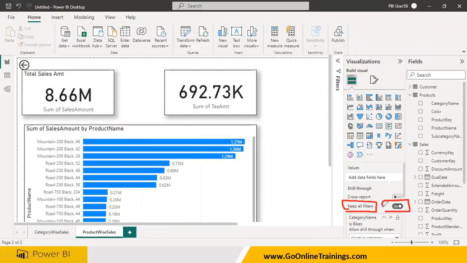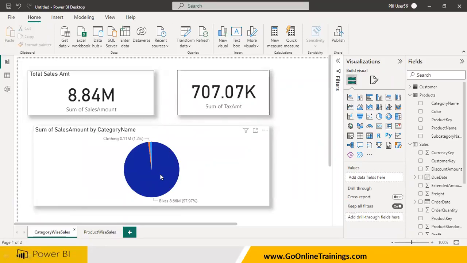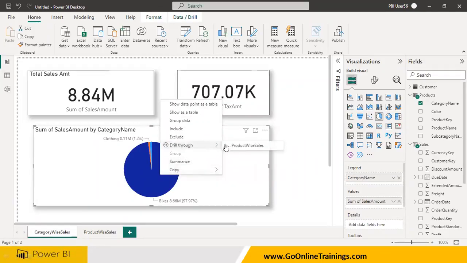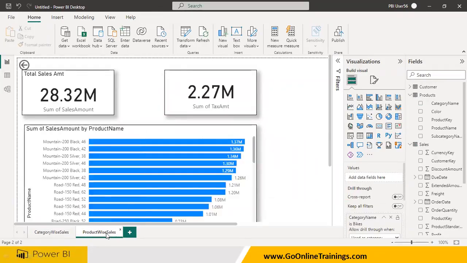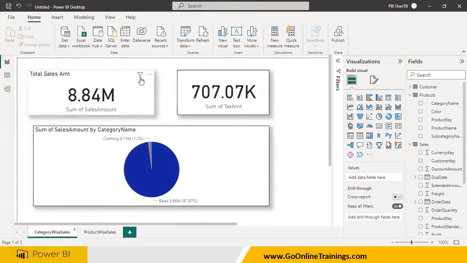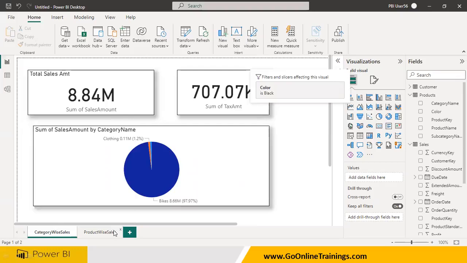When you make it on, one is the drill through filter that is applied. The second one, you put one more filter here, that is also coming here, because when you keep all filters on, all of them will come. So let me go and make it off. Okay, again go back. Now this time right click on this, let us say drill through. So when you come here, you are not getting the extra filter, only one filter, bike, but already here you have one more filter called what? Black. So color is already there, but this filter is not coming to the second page.